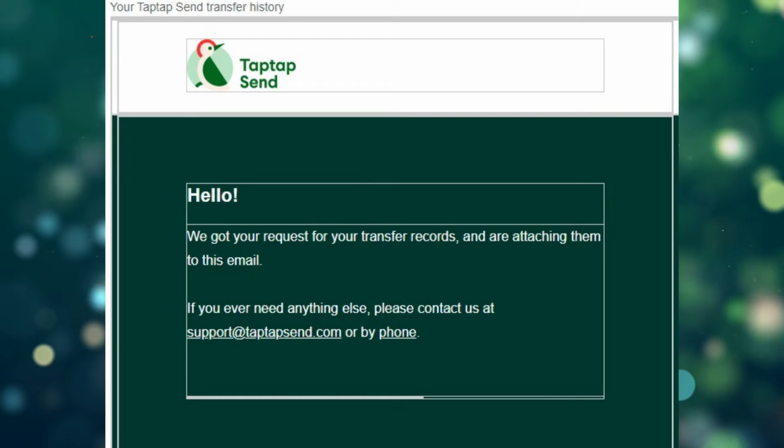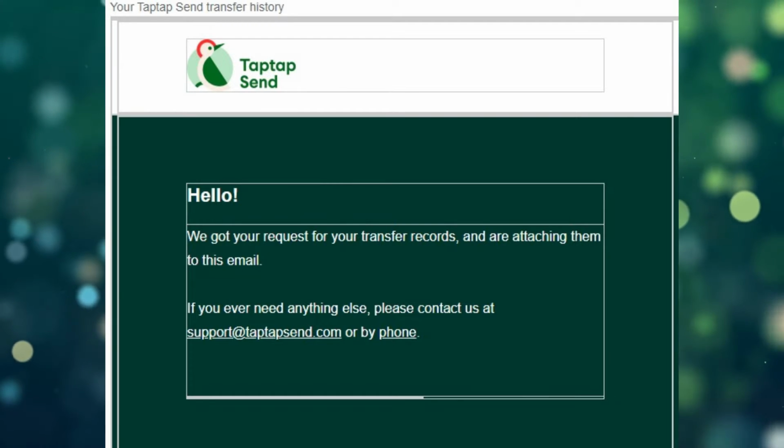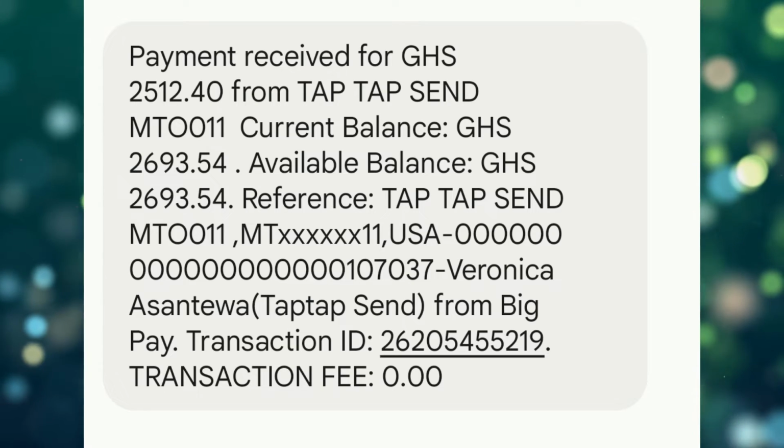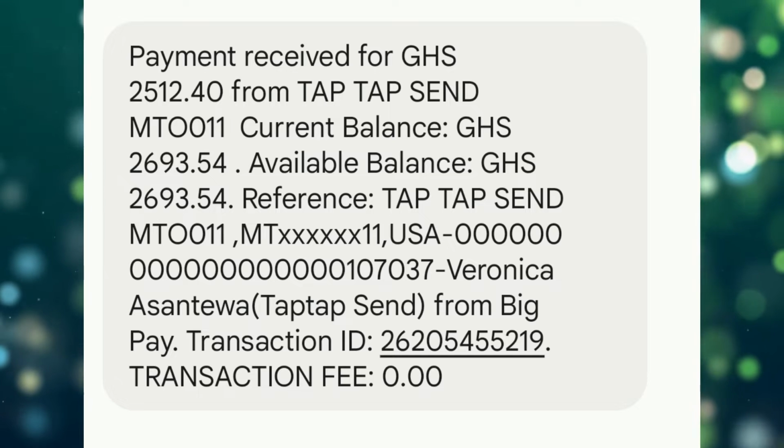Verify your account balance within the app. There should be a section that displays the current balance in your TapTap Send account.